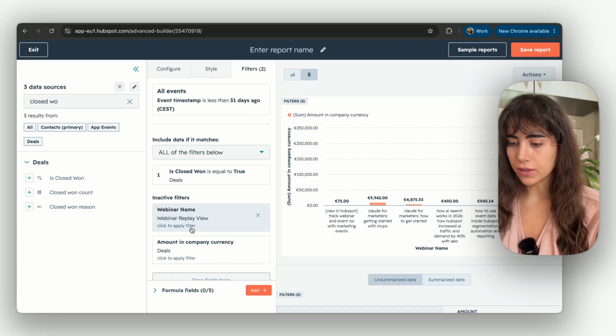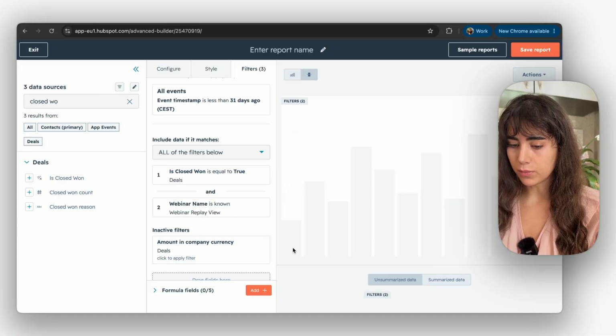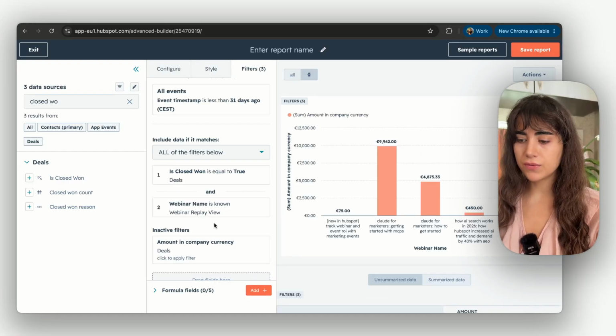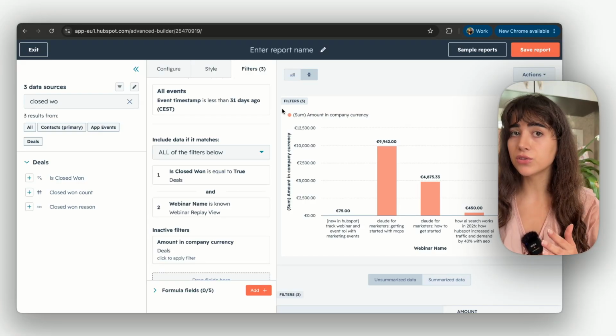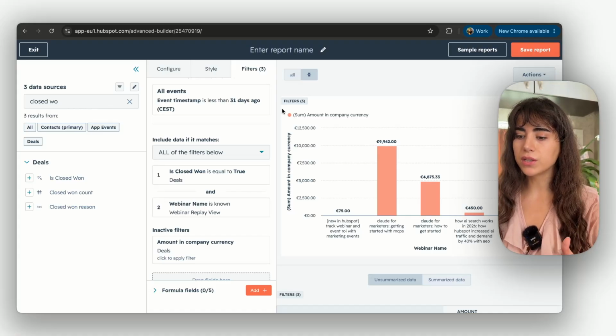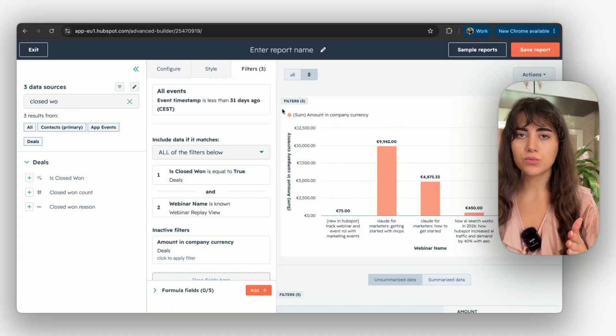Then we need to add a filter so the webinar name is known. So click on it and click apply. This filter actually drops every deal that has no webinar attached. Right now, it's showing us all the closed won deals tied to a webinar, including the ones that closed before the webinar happened, which is a problem for us. We don't want these leads to show in this report.